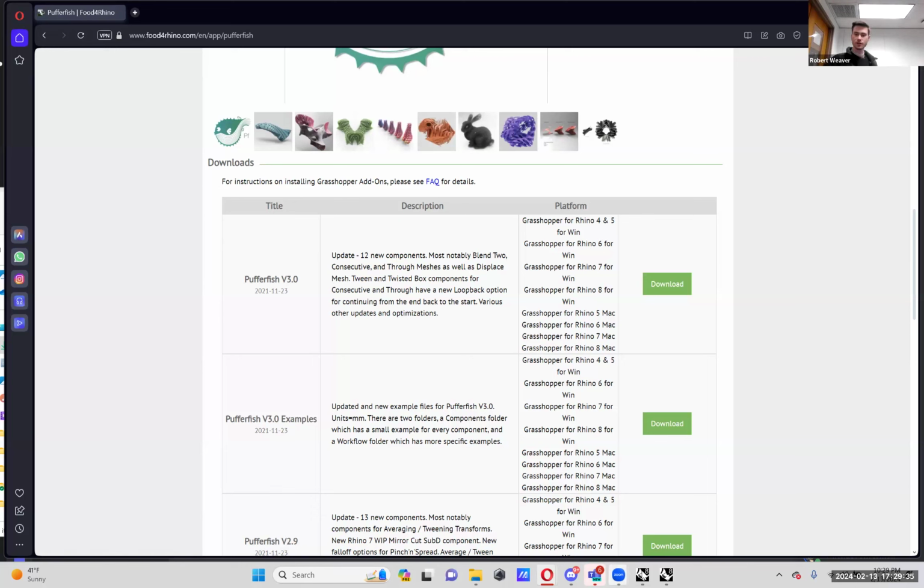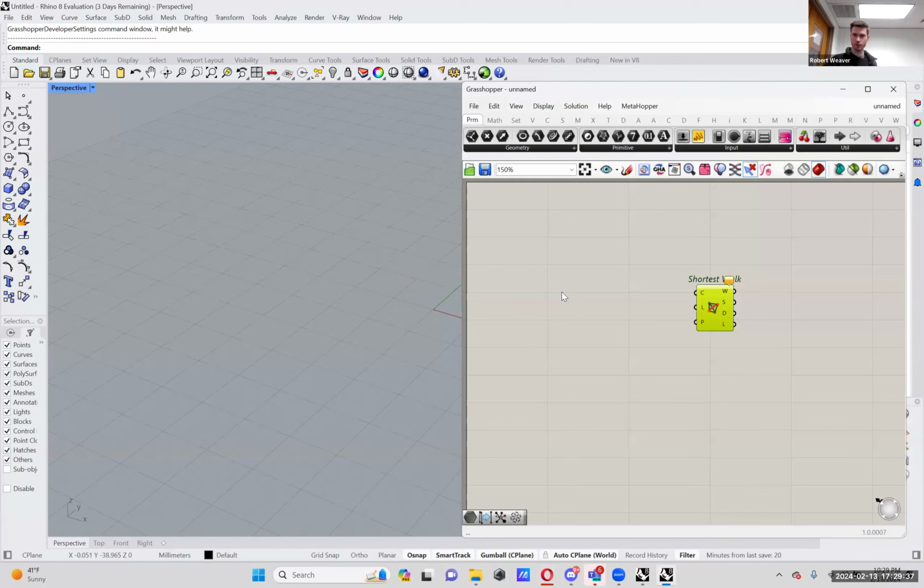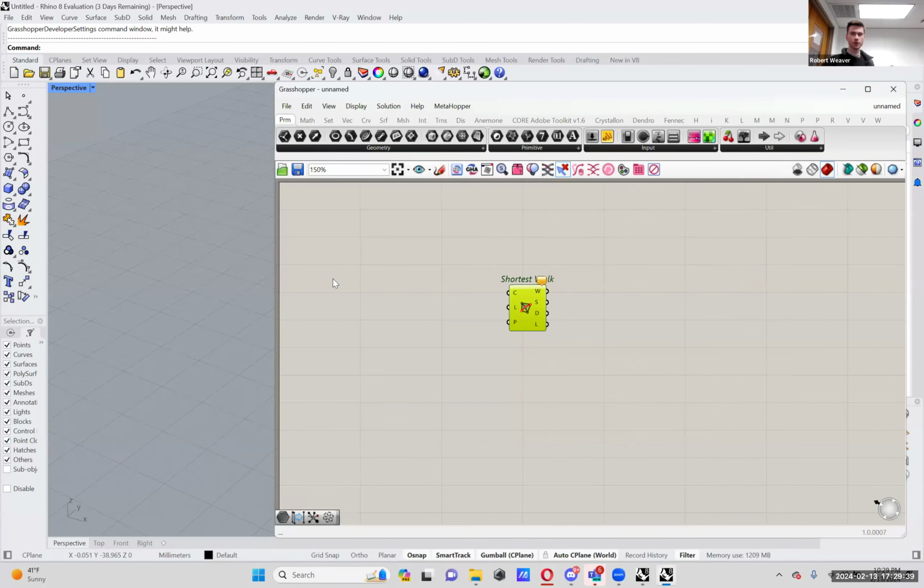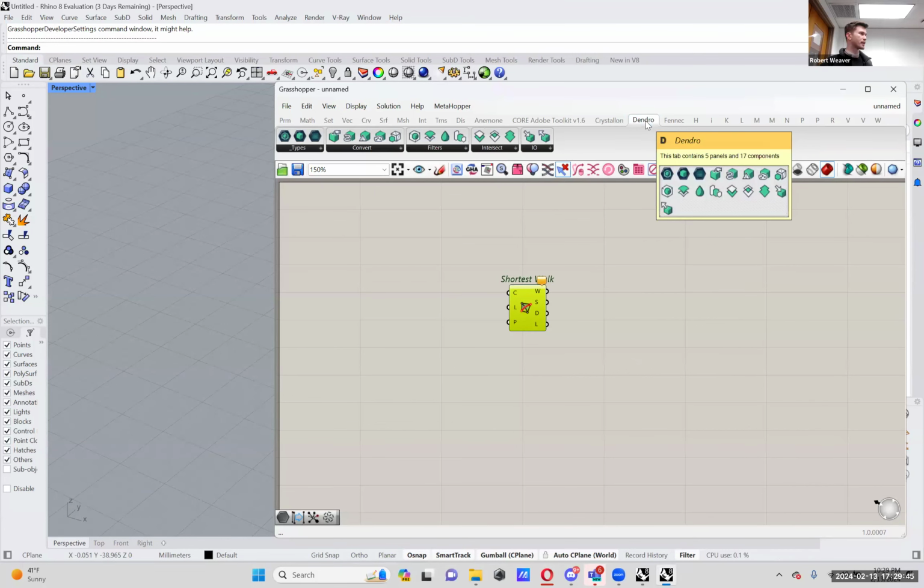Yeah, that's a good question. So what components would you see if you installed Dendro? Shortest walk is unique in that it doesn't put a bar up top. For Dendro, you'll get a new tab at the top of the panel that should just say Dendro. No, you don't have to do anything with the examples, just the libraries folder.